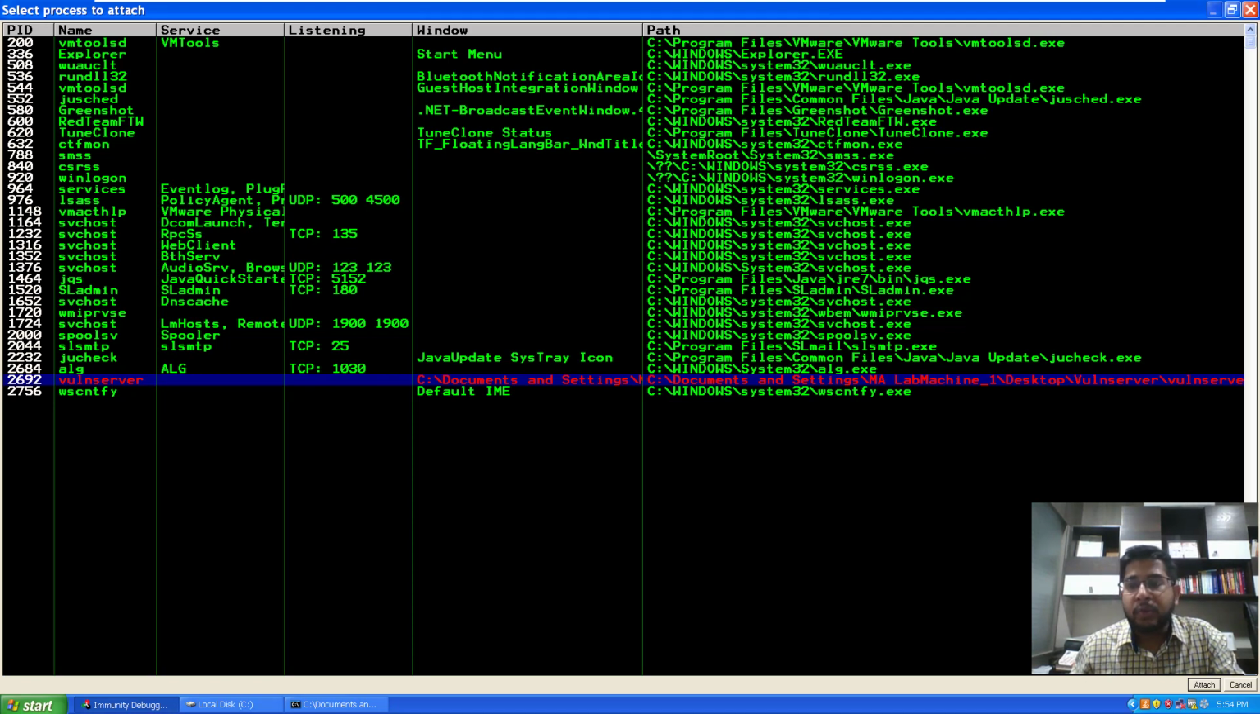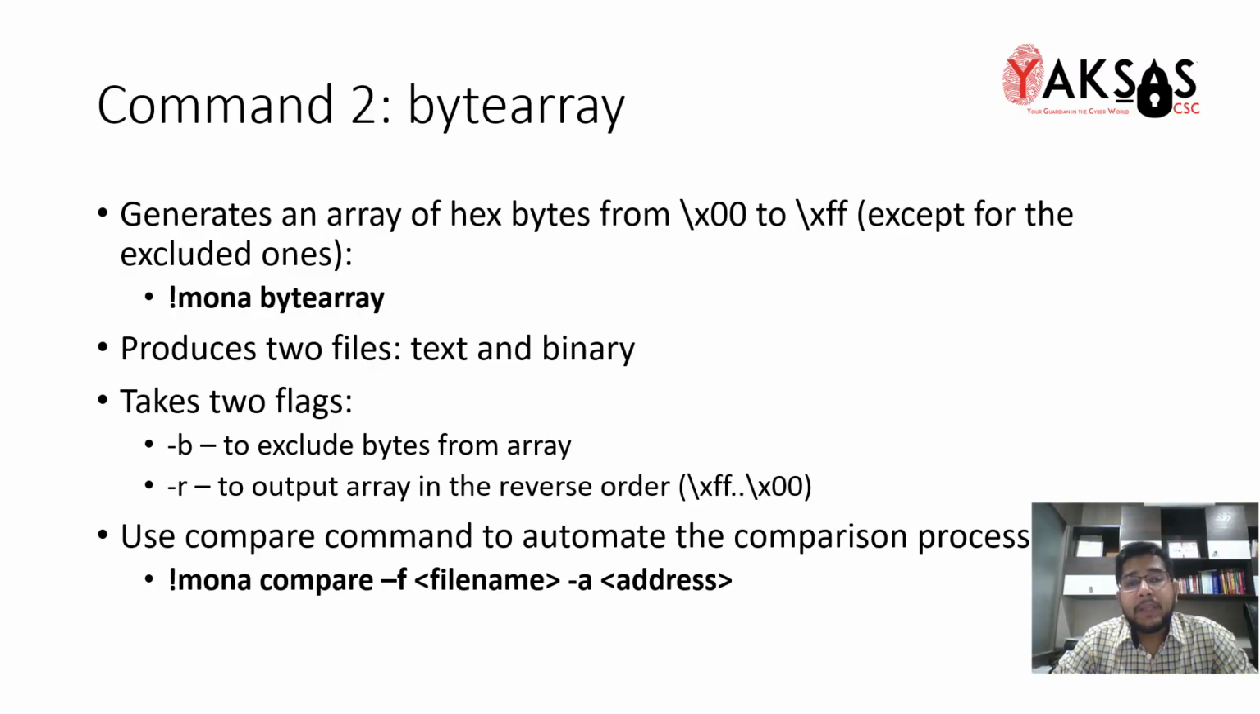So let's go to the second command. The second command that we are going to cover is the bytearray command. During exploit development, and especially during bad character analysis, you will need to generate an array of all hex characters, which is an array of 256 hex bytes. And Mona library provides a very quick way of generating that array using the mona bytearray command.